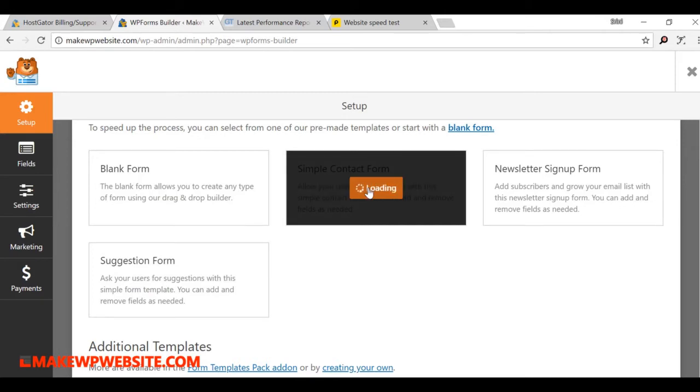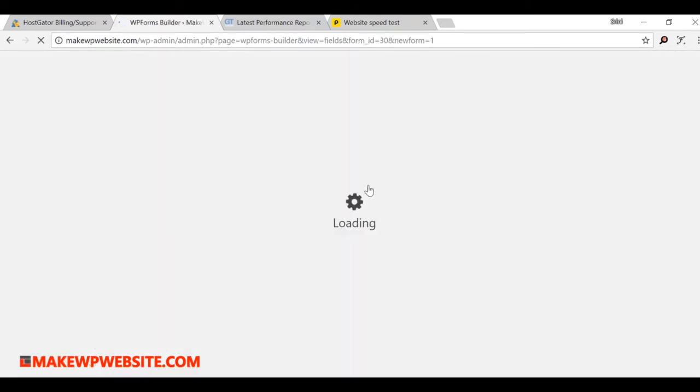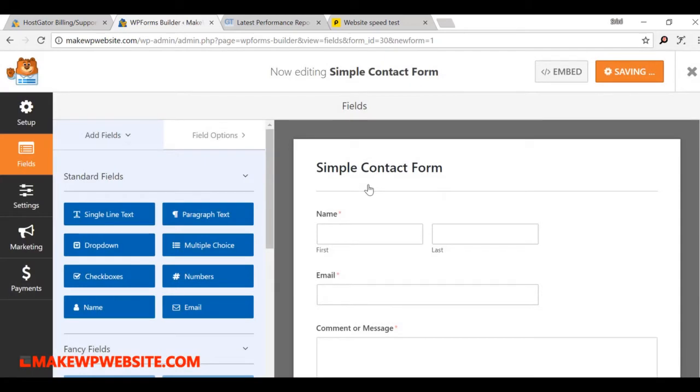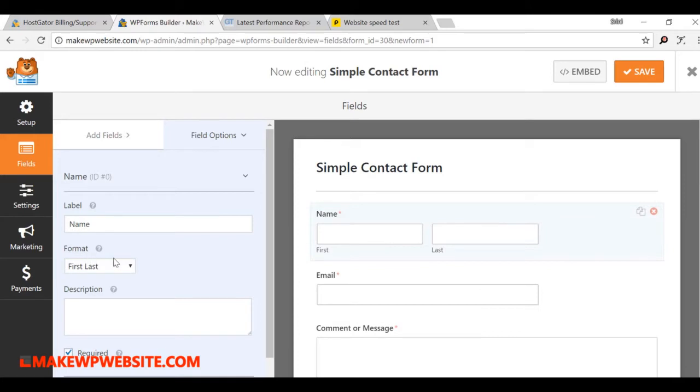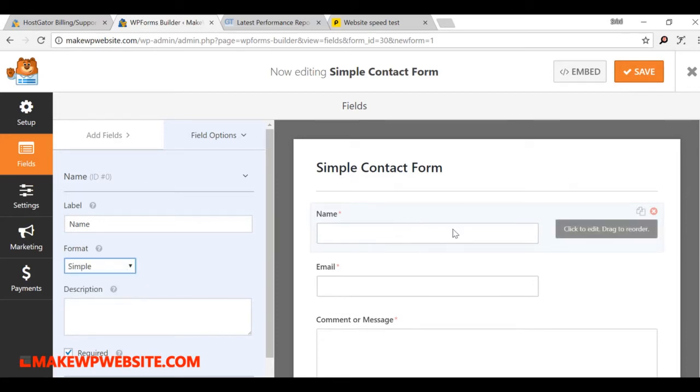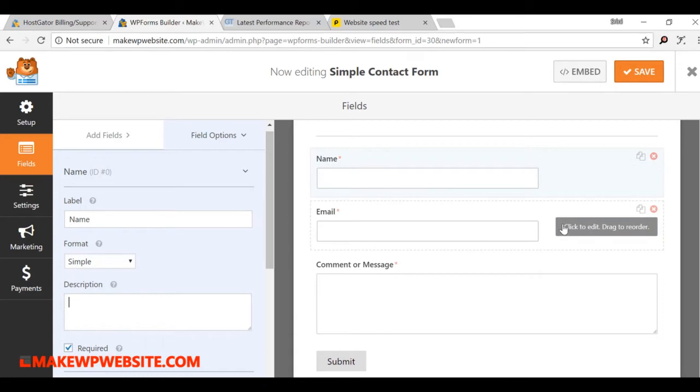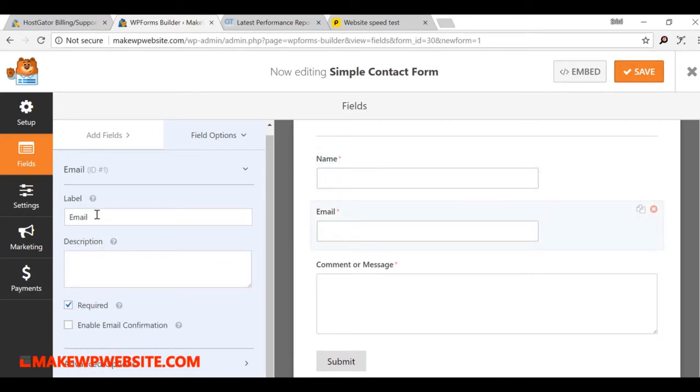So we are building a form with a name, email ID, and maybe a subject line, and then the actual message. Maybe 3 fields is enough. So let's edit this. Click on this name field, and for the format, I don't want first name and last name, as sometimes people get bored of typing it. I just need a simple one. Just enter the name. Next is email, which is required. We don't need email confirmation. Then your actual message.